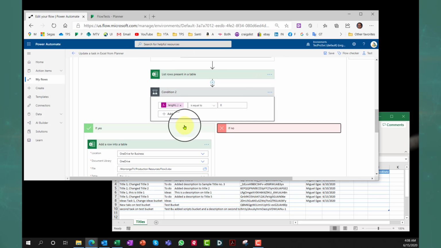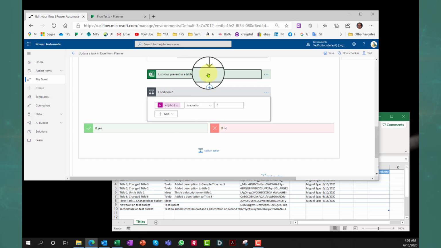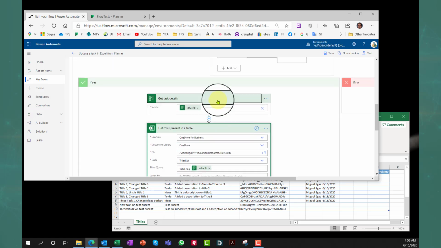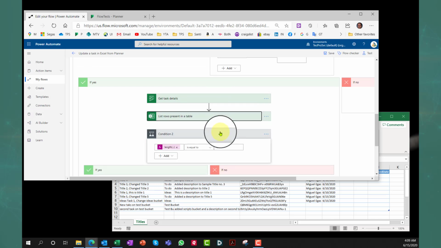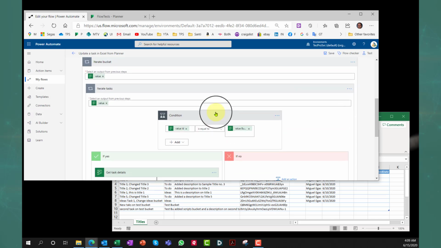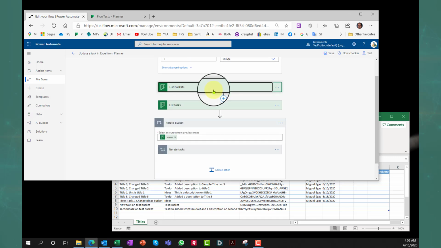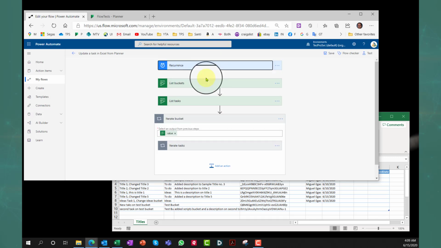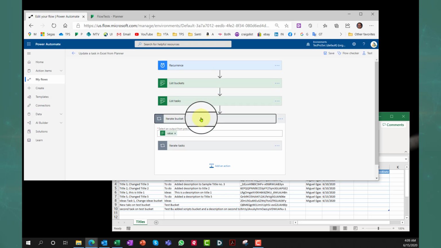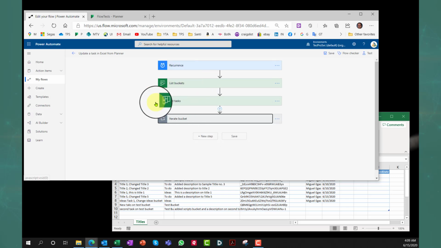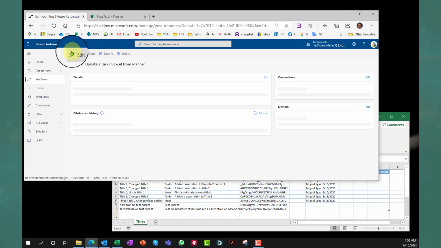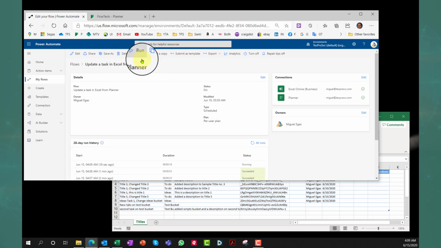I'm going to close this here, close that, and minimize that so you can see all the steps collapse down. One more collapse. 4 steps. That's it. Now, if we go back here and we run our flow, it will do that.